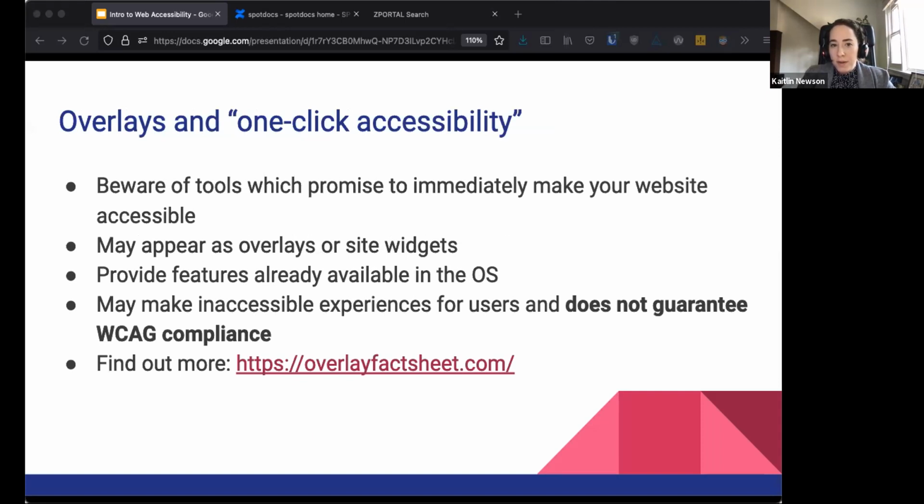I do want to make a note about a growing number of vendors that are now offering products that promise to make your website immediately accessible by adding 1 line of code or a little bit of JavaScript. They claim they will fix your website accessibility with AI. These products might appear as a site widget or a site overlay. It's important to note that these products have been very heavily criticized in the digital accessibility community, and they don't guarantee WCAG compliance. Many of the features of these tools are already available to users in their operating systems as well. So as I noted earlier, automated tests can't find all accessibility issues, and that applies to these products too.